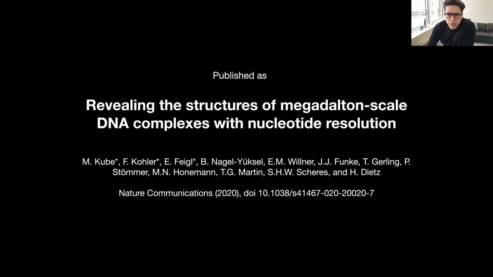So all of this, what I just told you, has been published recently under the title Revealing the Structures of Megadalton-Scale DNA Complexes with Nucleotide Resolution. The paper has 20 cryo-EM structures and several atomic models. And this is great work by three very talented students, Massimo Cuba, Fabian Kohler, and Elia Feigl, and a bunch of other co-authors from my lab who contributed structures, materials, or just helped with analyzing the data.